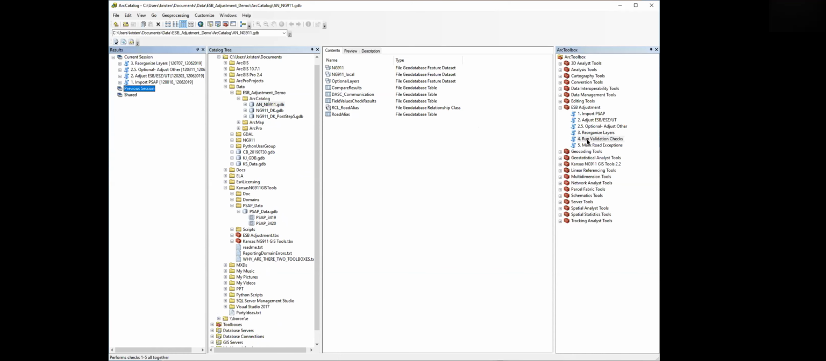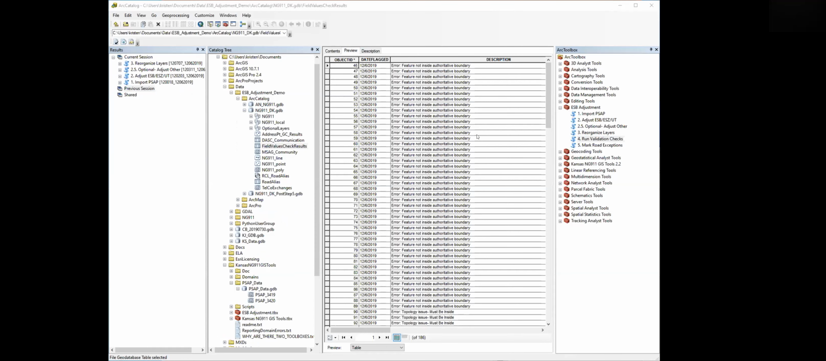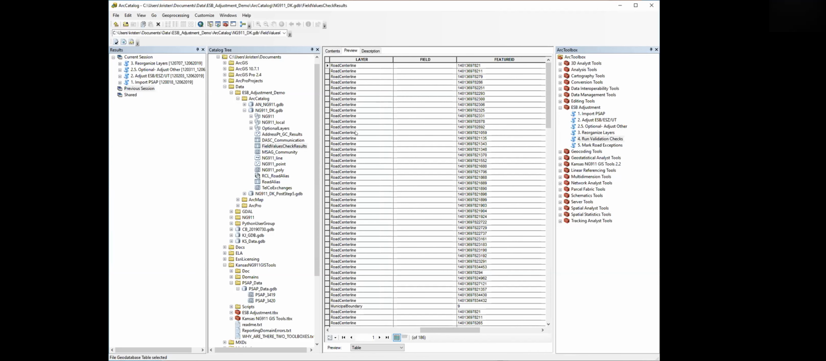Since we all know that the validation checks can take a while, we have an example geodatabase, this time Dickinson, and taking a look at field values check results. So in here, and I haven't done any data editing on this whatsoever, most likely you will have a lot of feature not inside authoritative boundary or these topology issue must be inside errors that are showing up. These are generally with the road center line, points where the road center line is now poking past the authoritative boundary, the new PSAP boundary.